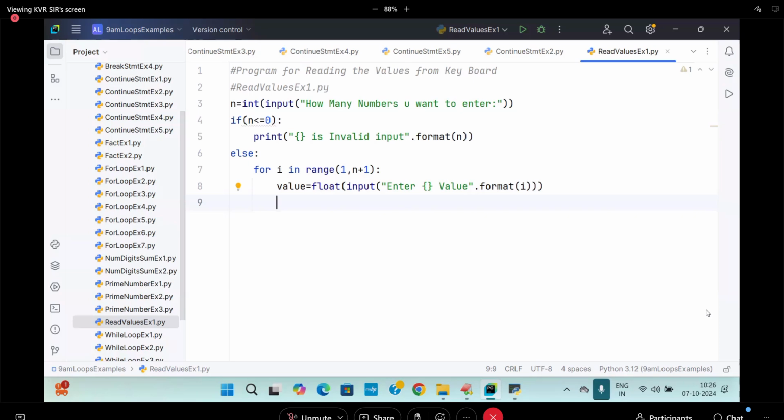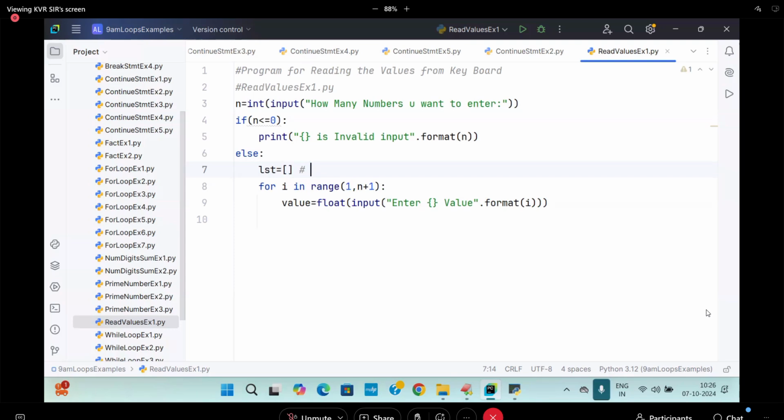That value I want to add it to what? List. So here I will take LST is equal to an empty list, for adding the values. So how to do that? LST dot append of value. I'm appending that value one at a time to the list.